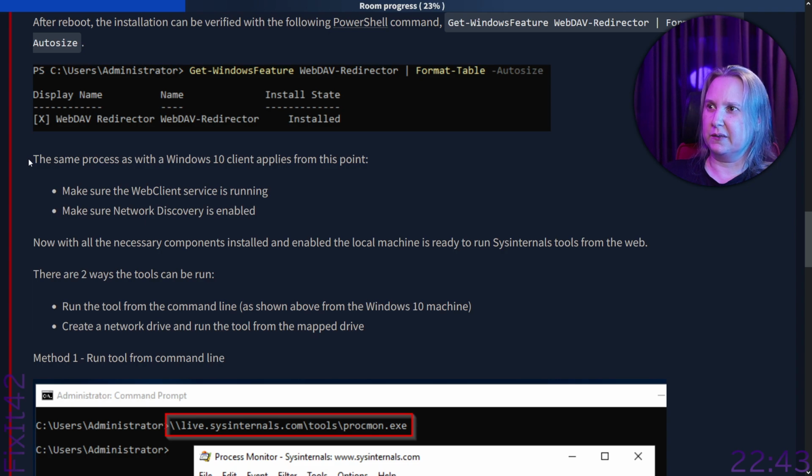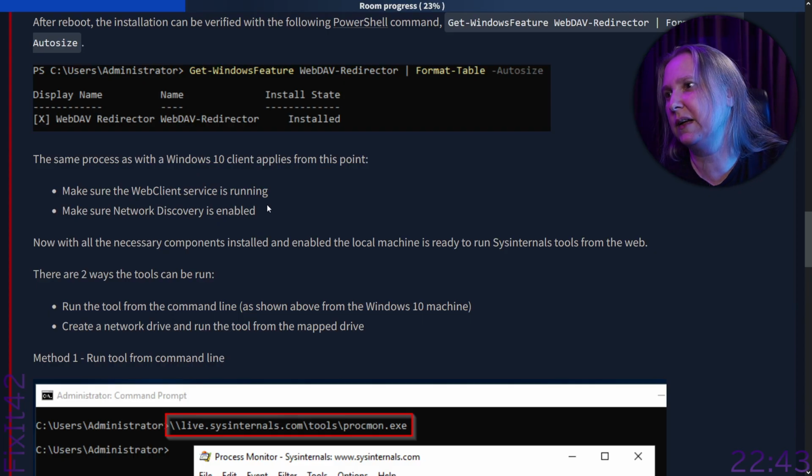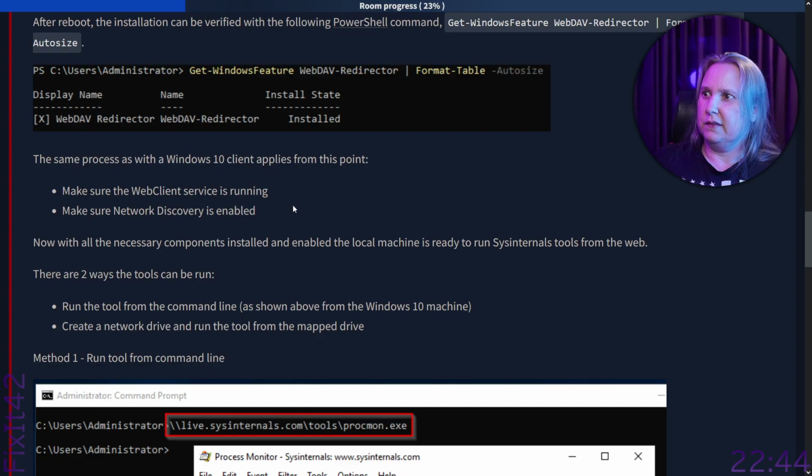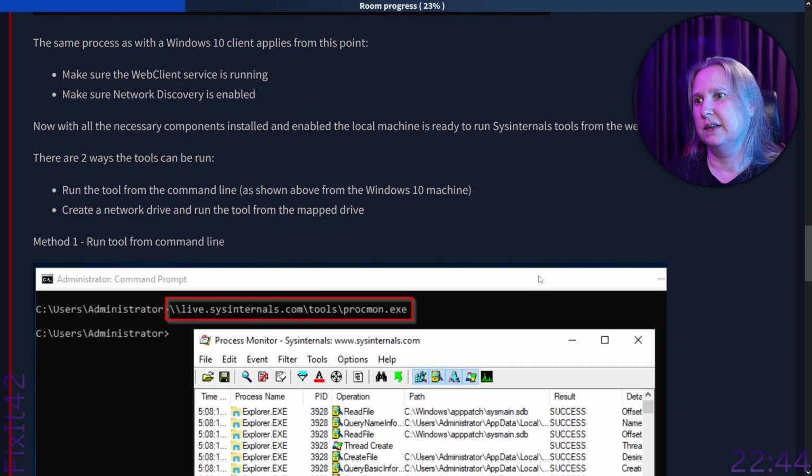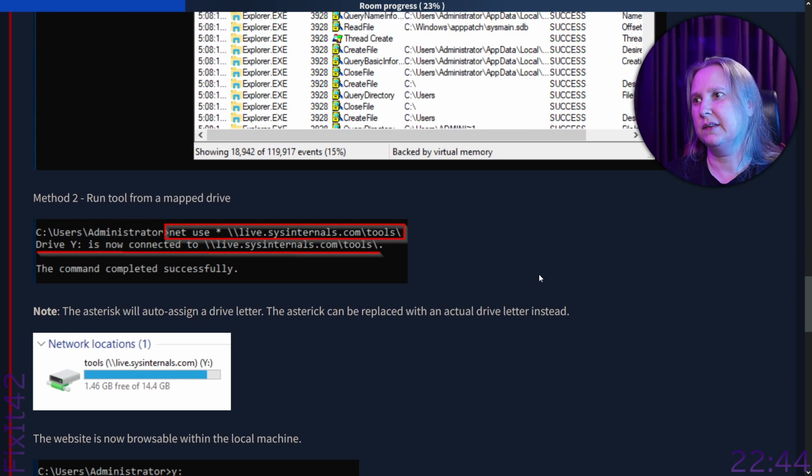The same process as with the Windows 10 client applies from this point. Make sure the WebClient service is running. Make sure Discovery is enabled. No, actually, maybe we should just do this. Well, whatever. The WebClient. Here it doesn't say WebClient, whatever. Now with all the necessary components installed and enabled, the machine is ready to run Sysinternals over WebDAV, and we already did. So let's just scroll down a little bit.